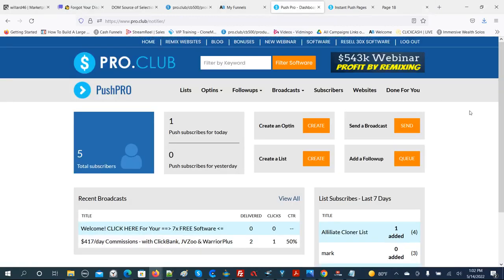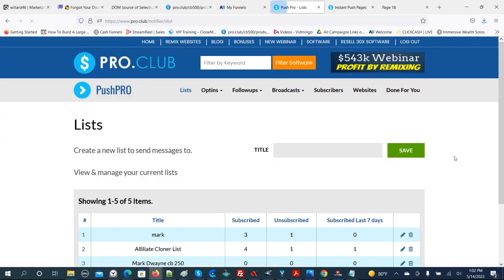And the first thing that you need to do in Push Pro is you need to create a list. So you go up here to where it says List, and you highlight the list, and you push the button. And then you're going to need to add a title for the list, and that can be anything. It's just for your reference. It doesn't really matter what it is.